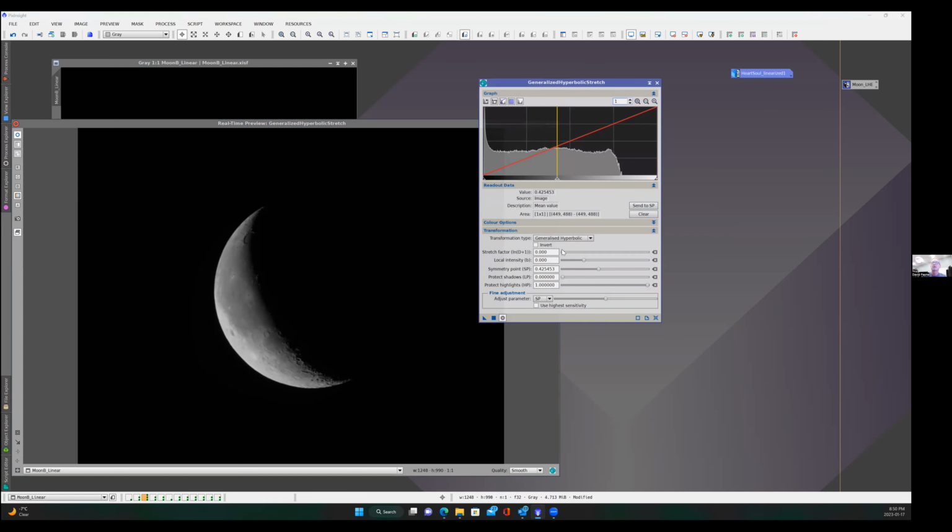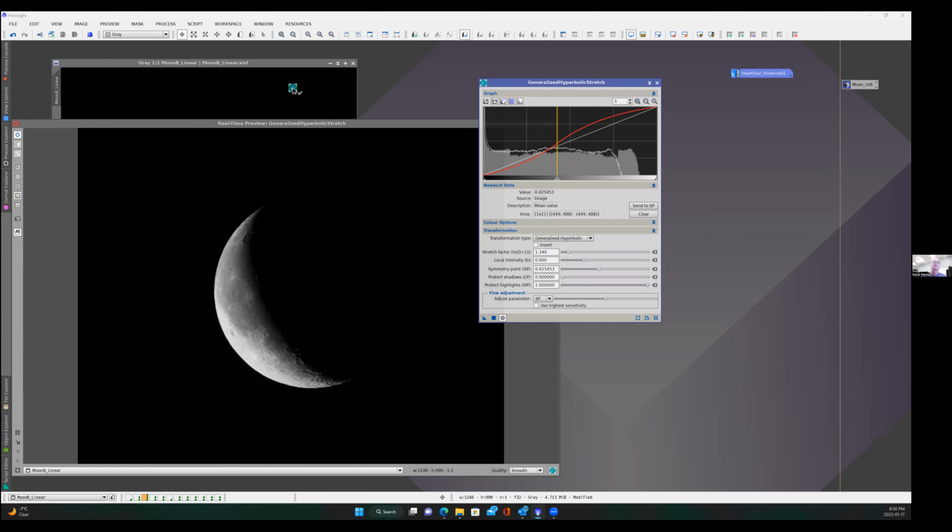I just want to go gently on my B here. And you can see I can stretch that out at that point and make it a little bit flatter. And you can see I am putting a little bit of contrast into my image. So when it's pretty good and flat, I can say, okay, I'll accept that. And it'll stretch my image and reset.